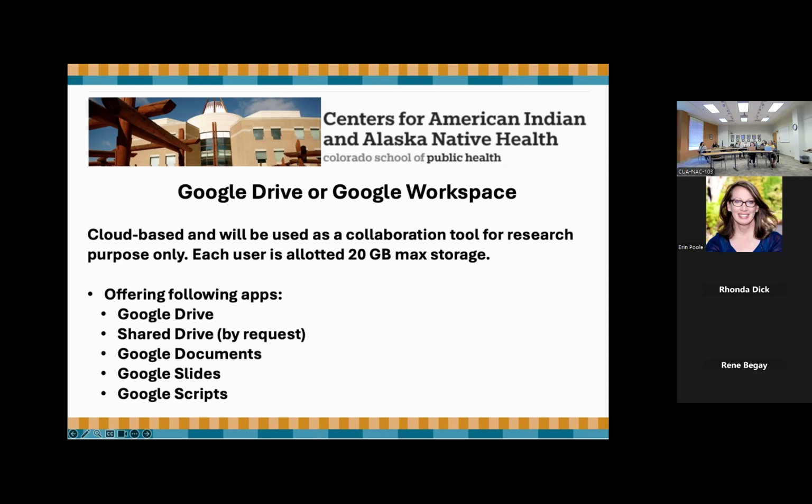But in order to qualify for Google Drive or Google Workspace, let me talk about the services that Google Workspace provides first. First of all, you only have 20 gig. On OneDrive, we have 5 terabytes. And then the following app that's offered is Google Drive. Everyone has downloaded Google Drive already. Shared Drive, maybe most of us don't have a shared drive on Google, but the university provides that. If you want to have a shared drive, we can request one.